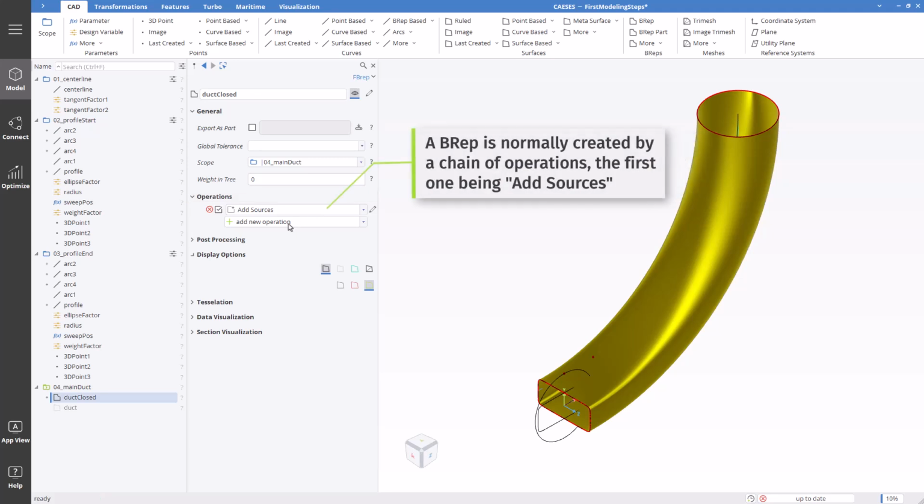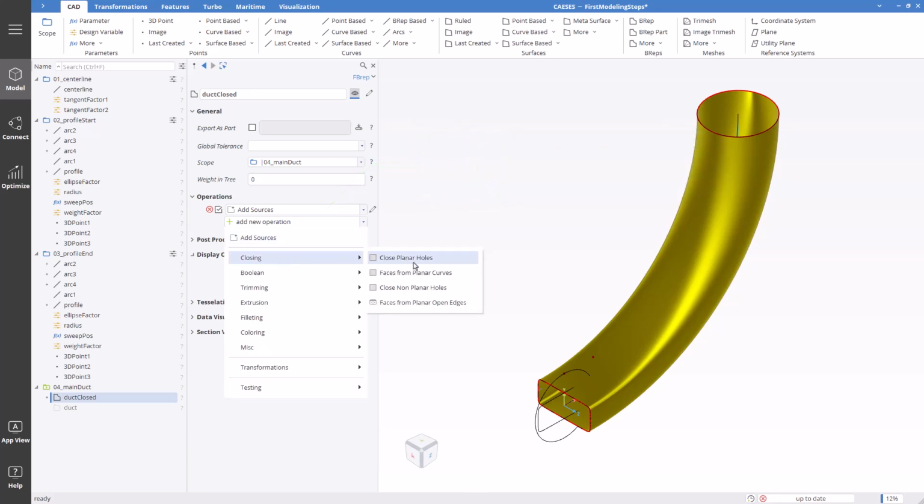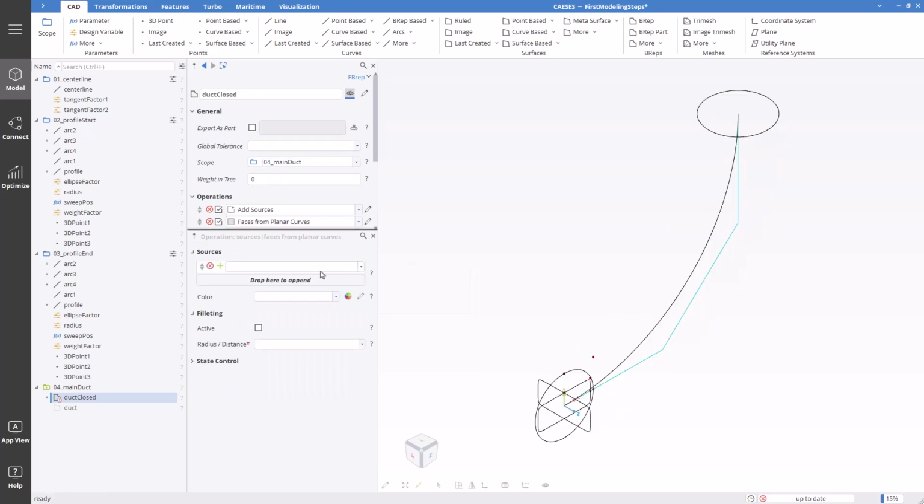To transform the duct into a closed and solid boundary representation, add a new operation in the Operations section, navigate to Closing, and select Faces from Planar Curves. Now, we reference our starting profile curve as the source object and create a new color for the operation.